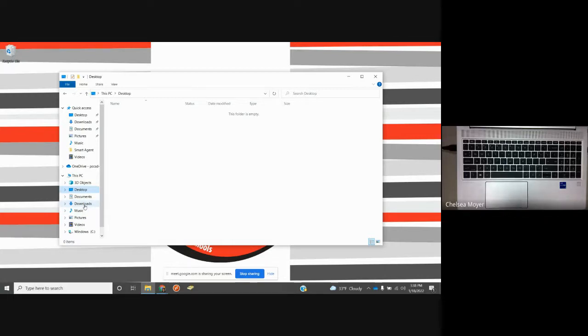Have any of you unzipped things yet with your new laptops? It should be pretty easy to do.